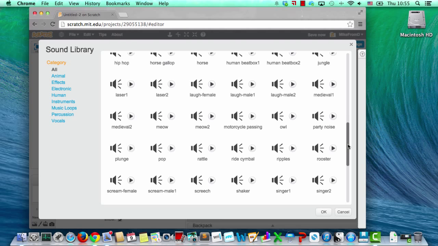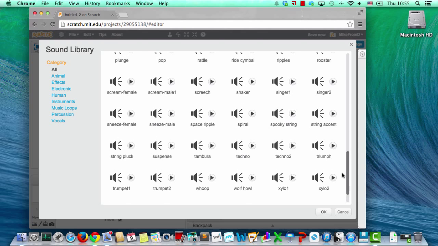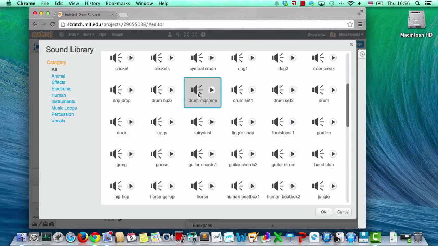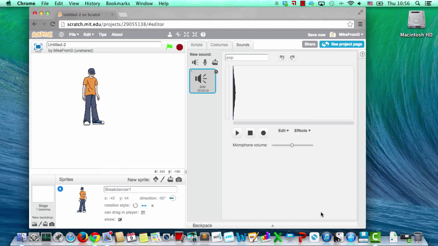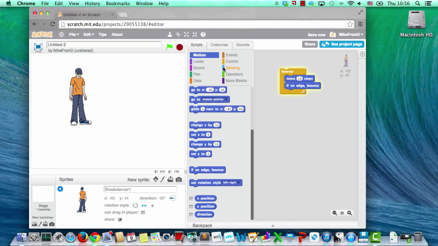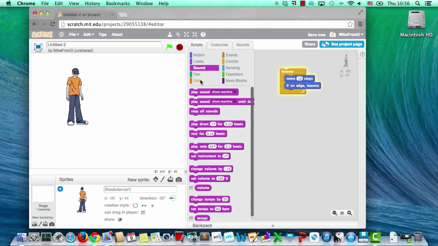All of them we can use. Let's say we are going for drum machine. Choosing, confirming your choice, and then we have it. Next thing to do now is to get this sound coming. For this we will just take a sound brick, this one here, and again, if you press on it, it will do.